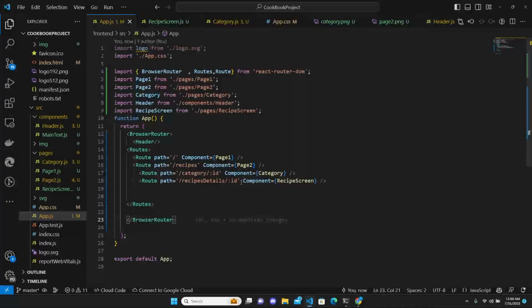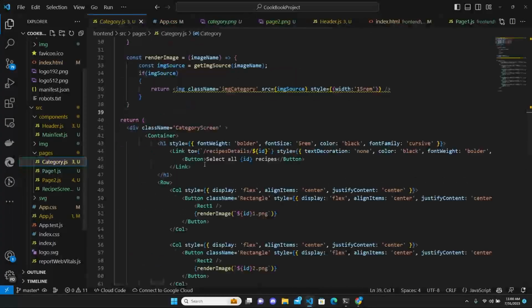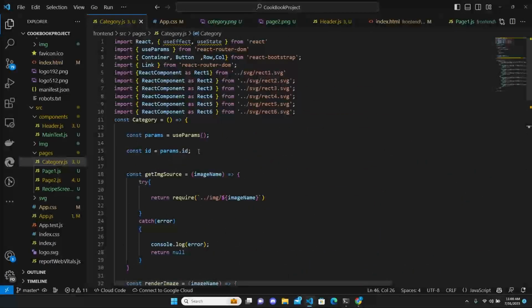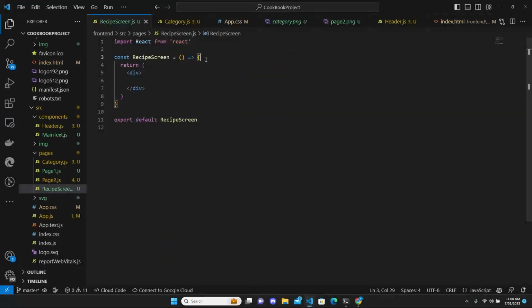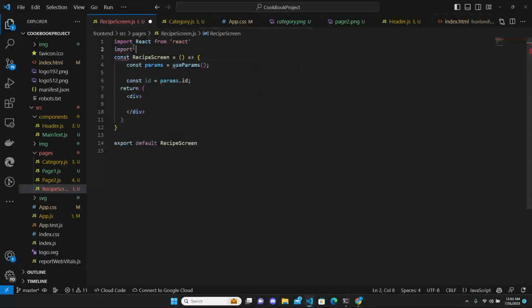Okay. So recipe details and the ID. We want to go to the category and copy these params. Go to the recipe screen, and take care of this one. So import useParams. I'm going to have an h1. I'm going to print the ID right here.